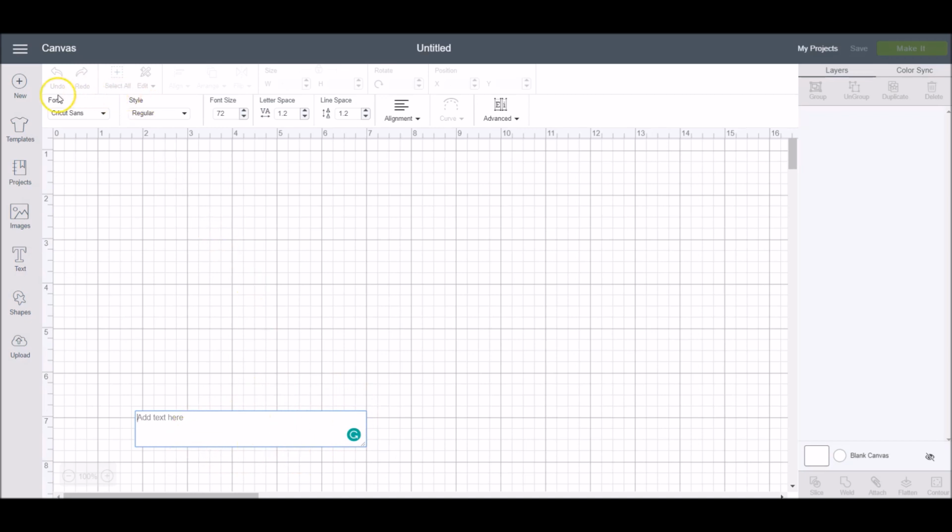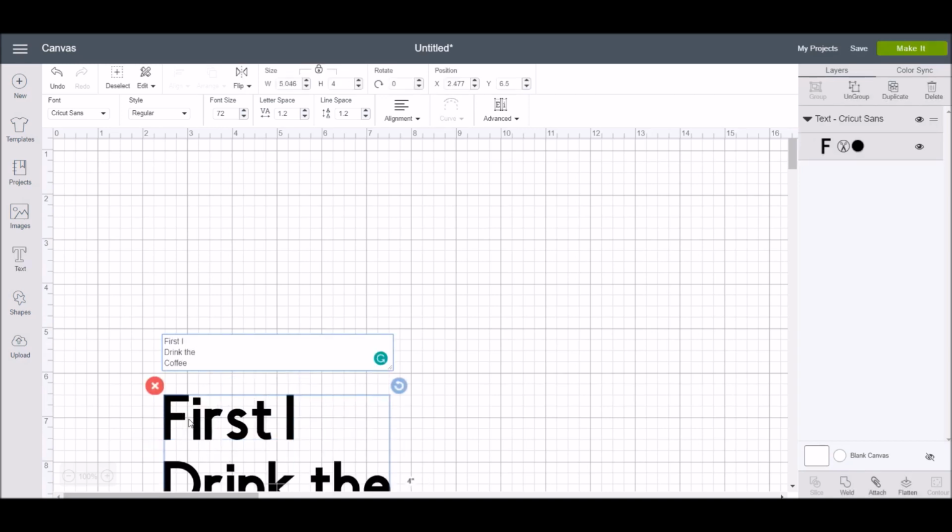It will also pull up all of the options that you can use to format your font. So start by typing your words into the text box where it says Add Text Here. To move from one row to the next when you're typing, simply select the Enter or Return key on your keyboard. Now you can start altering the way that your font looks by selecting from the Font drop-down menu at the top.